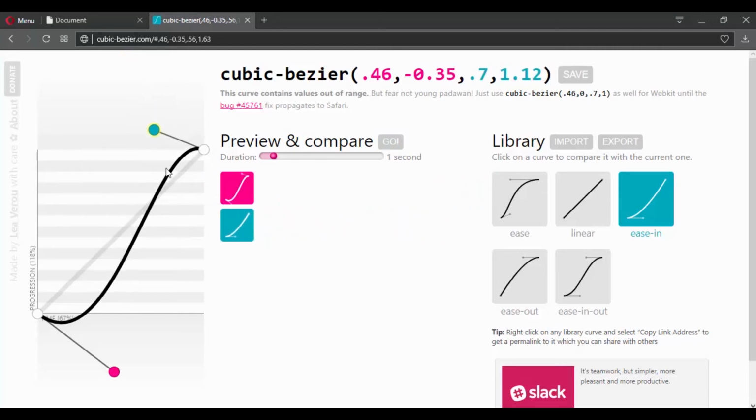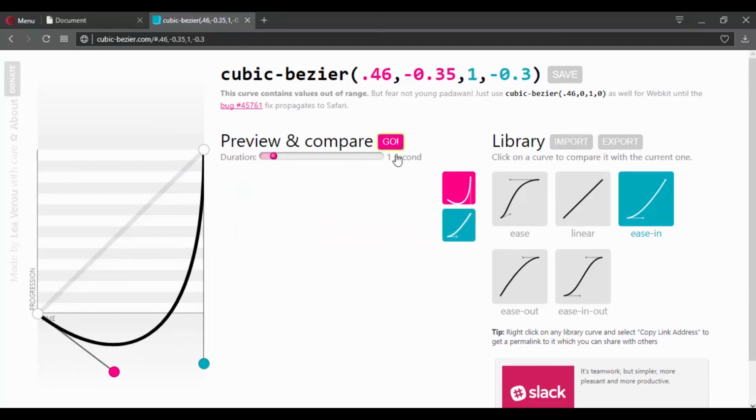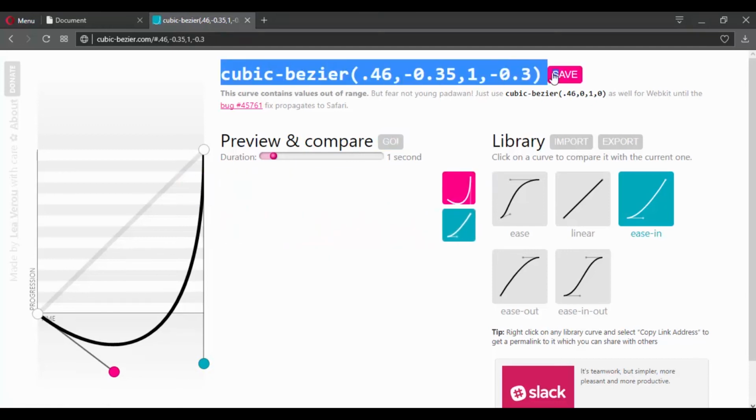Great. So let's play with the curve for the last time and see the results. So if you want your transition to have a unique motion effect, you will often be playing with this curve until you find the right one for you. Then you copy the values from here and you paste them in your CSS file.